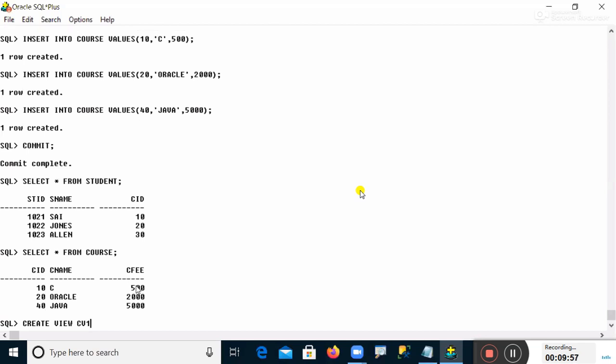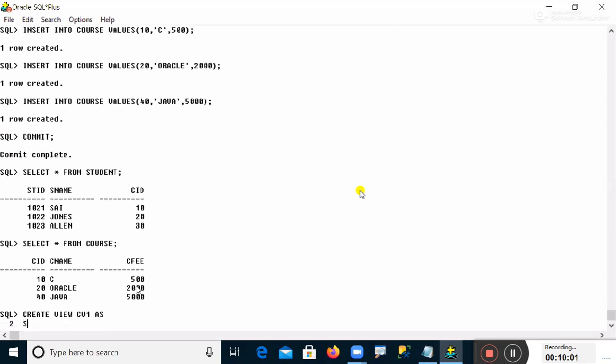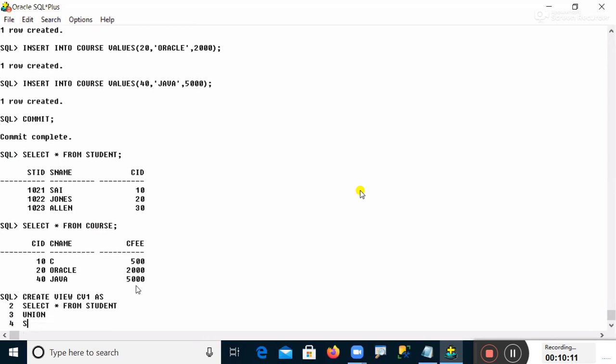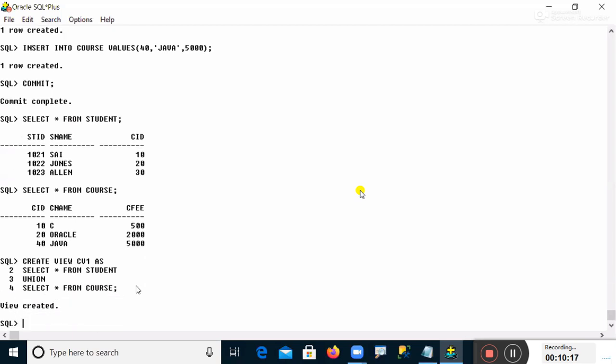So create view CV1 as. Now I'm passing select star from student, and here I'm using the UNION operator, and select star from course. Once I execute this, the view is successfully created on multiple tables, the student and the course.